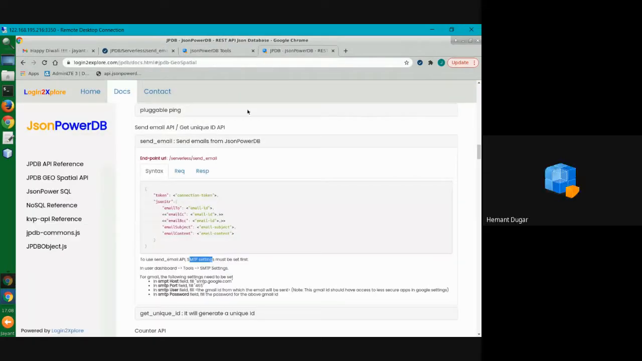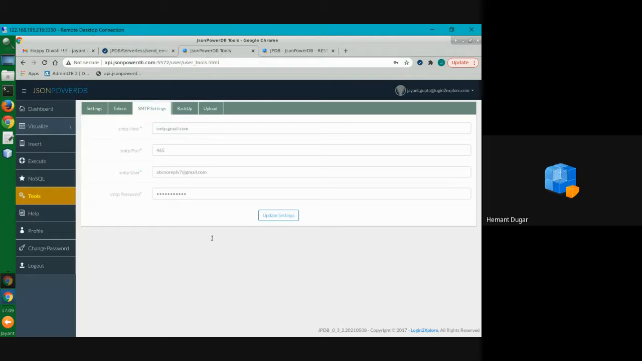Next up we have... Okay, just a minute, Jayant. Can you go to the dashboard? Sure, sir. So, this is the SMTP setting. What is SMTP? Simple Mail Transport Protocol.